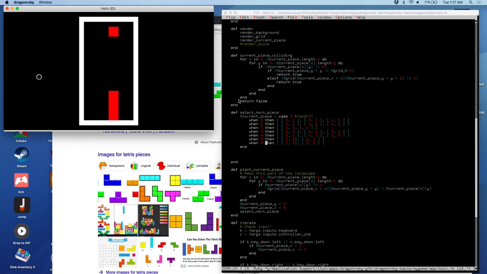So let's see, number 6 will be zero, one, and then zero, one. Let's see if I got that right. I did. Okay, good. Lots of T's, like a football or something. Okay, cool. All right, so that should be all of them. Current piece equals that, and then instead of hard coding it, we're going to actually do a random number each time. And we should, theoretically, get different pieces now. There you go. Oh yeah, looking nice.